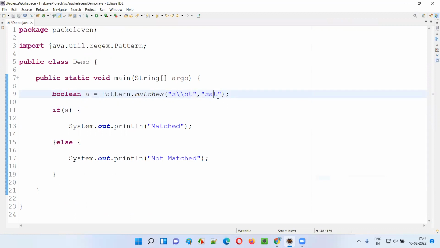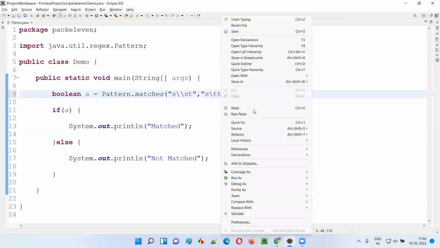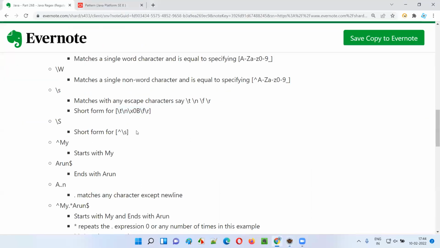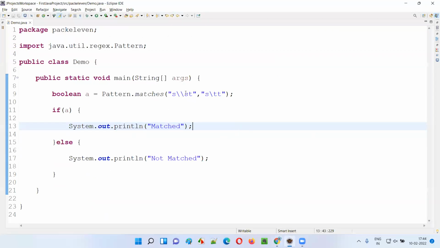If I give something other than escape characters, you see not matched. If I give \t here, it should match. Then it's working fine. Yeah, matched. So then uppercase is the opposite, guys. You can give anything apart from \t, \n and all those things. I'll explain what the matter is.